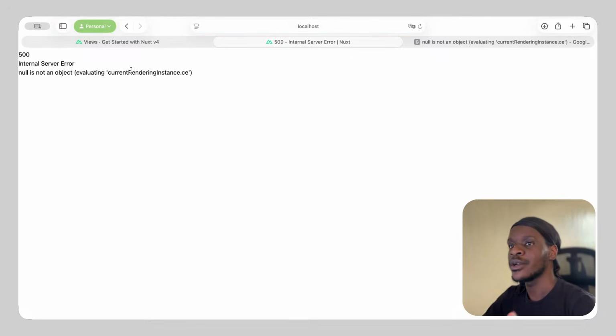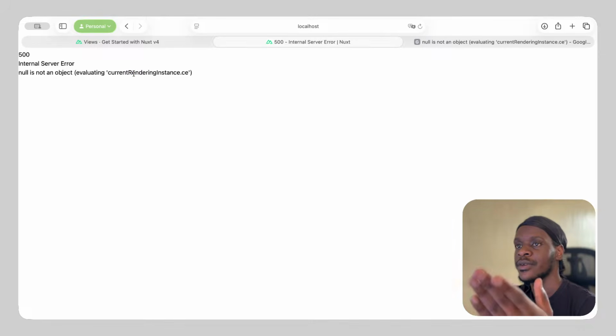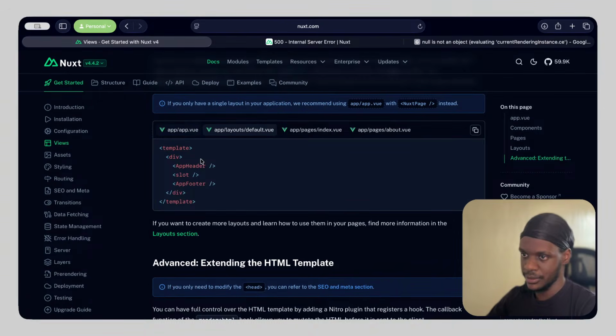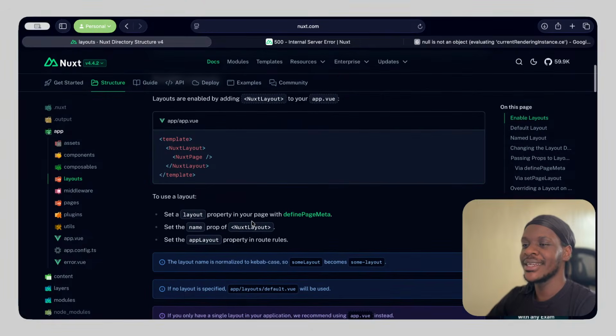All right, so we have internal server error, current rendering instance evaluating. So we failed some other place again. So maybe we tried everything. All right. Do layouts allow us to remove app.vue? I suspect it does because I have so many production Next apps without app.vue. All right, so a leap of faith.